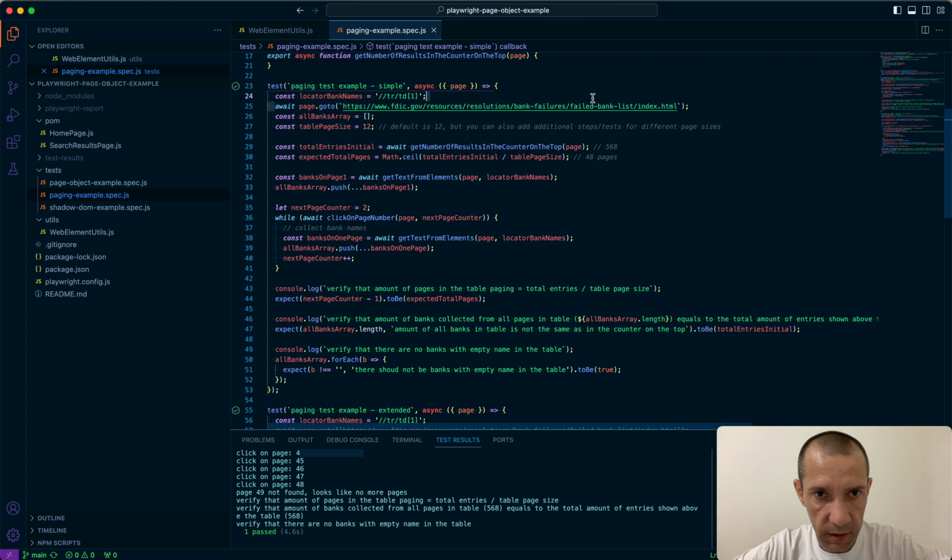With the next step, we open the web page, declaring an array where we will store all the bank names. Hard code for now, table page size 12. In case you will need to switch it to different values and to test that the switcher or drop down works, you can use this variable for that.